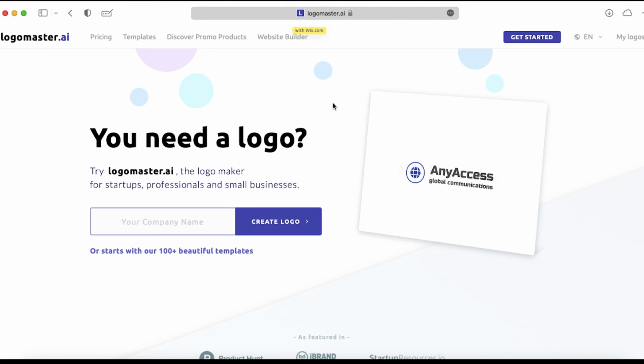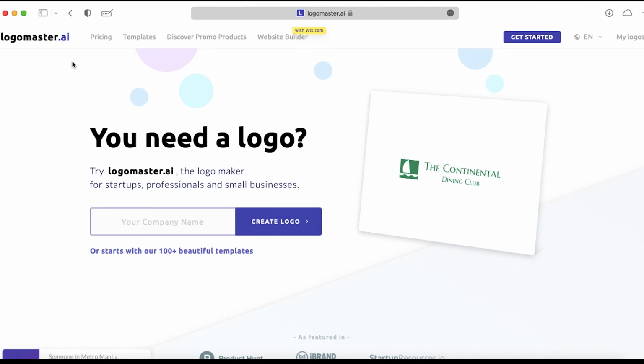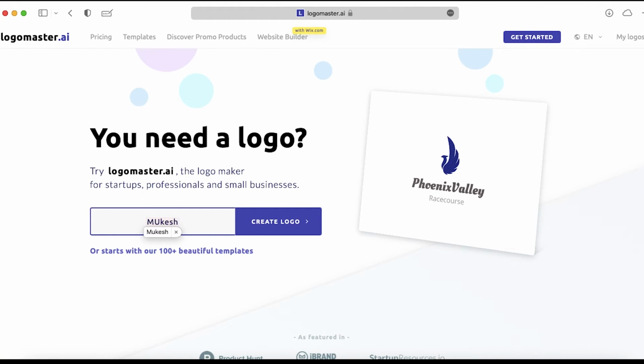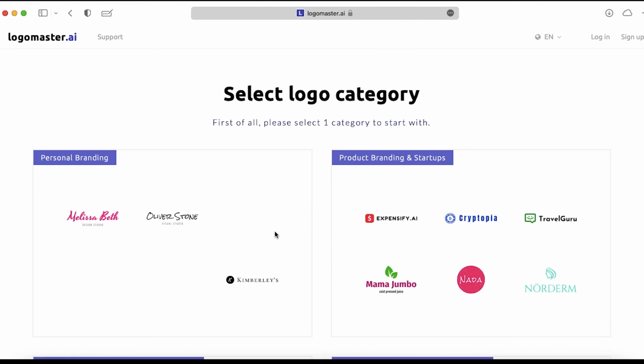Okay, now we are in the second website that you can use to make our logo, and that is logomaster.ai. Now I'll make sure to leave a link of this website as well. Now the way of making a logo on this website is a little bit different from what we were doing in Canva. The first thing that you have to do is write the name of the channel for which you want to create a logo. So for example, I have just written my name and I have just clicked on create logo.